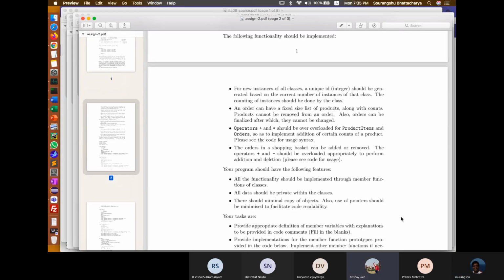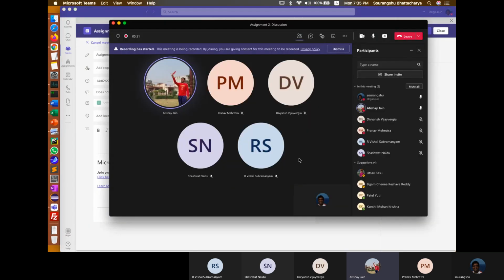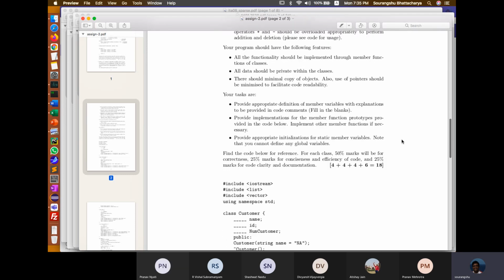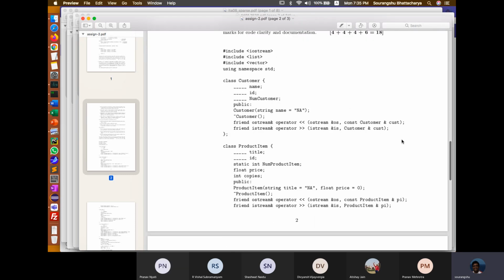Sir, if we have written like 150 lines, do we have to write all of them as it is, or only the functions which we are required to write? No, only the functions. That's what I said, you just provide the implementations and the definition. That's all.